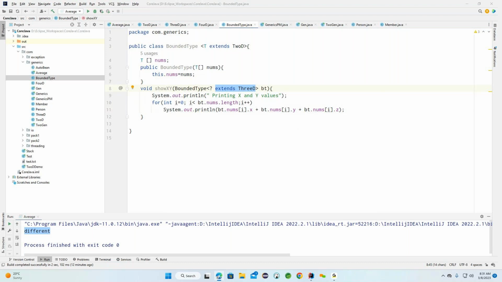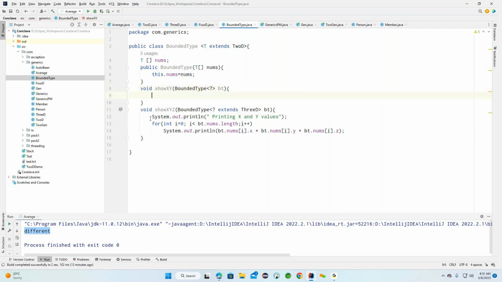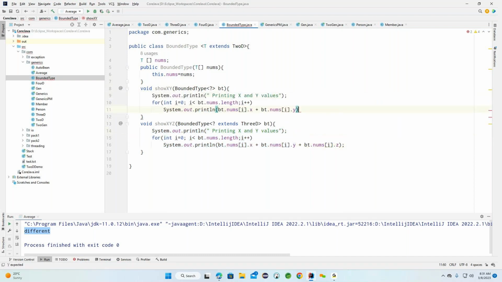Now here, this is the first method, like show xy. Because of this, now we can go for, let me keep z also. One more method I will come up with here. So xy, and it is expecting a bounded type here. So for the bounded type, now we can provide the question mark. And this is also we can come up with the BT. Okay, now you can see this is the xy and xyz here.